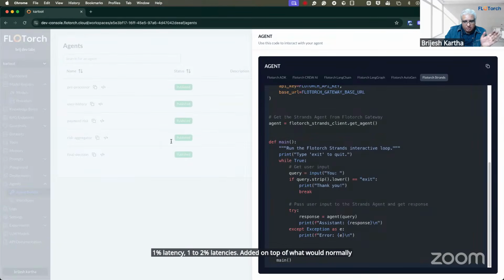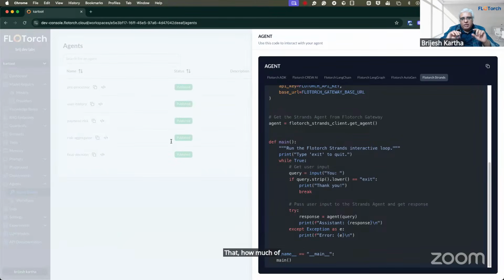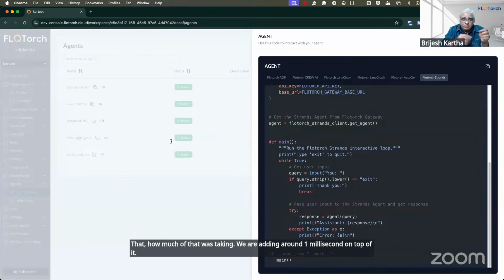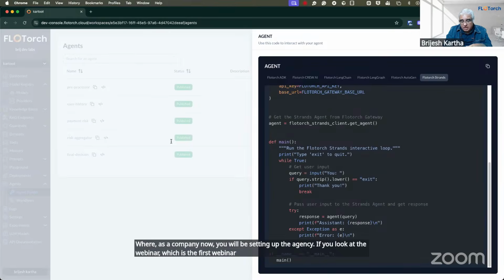So if you were going from here to OpenAI LLM and coming back, if you create an agent in your user space and you're calling OpenAI and coming back, however much that was taking, we are adding around 1 millisecond on top of it to do the activity of routing it through the gateway. Okay, so that part is going to happen, but that part will give you an advantage where, as a company, you will be setting up the agents. If you look at the webinar, which is the first webinar in this cycle, you'll see that those models I'm talking about, your GenAI architect will set up the models.